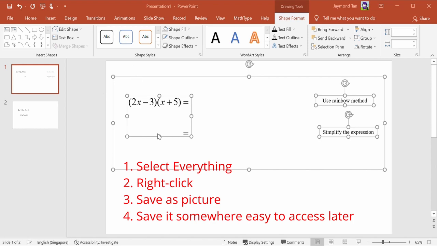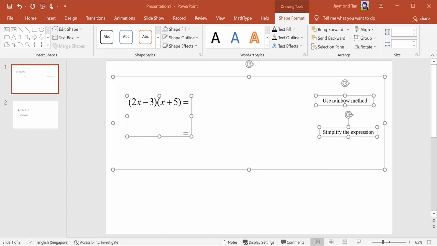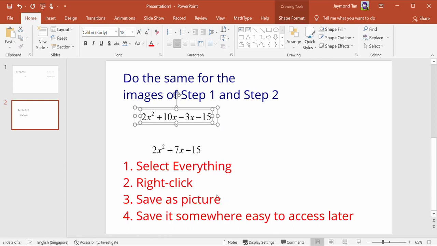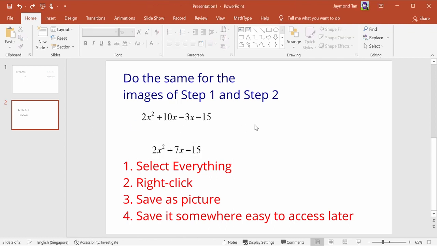Let me just save it quickly. You just need to label it as maybe the question, and then you label step 1 and step 2. You just save it accordingly so that it's easier for you to find subsequently. It's important to select everything so the size is correct after that. Once you have saved this, we need to go back to our SLS to insert the image.